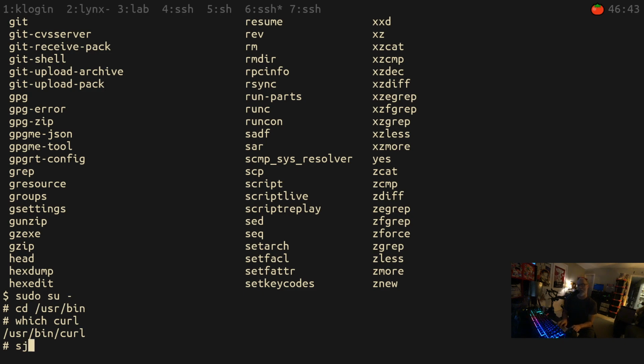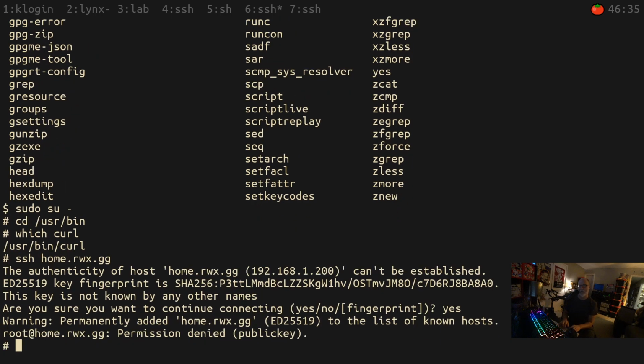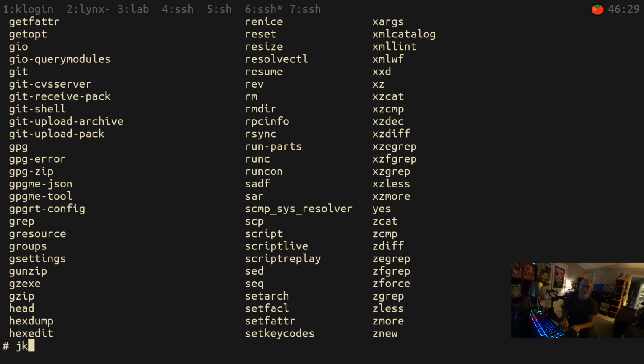I mean, I wonder if I could actually... Damn. Permission denied, public key. Damn. Yeah, I can just SCP that way. Yes. Cat dot SSH. This is weird, but I'm doing it anyway.